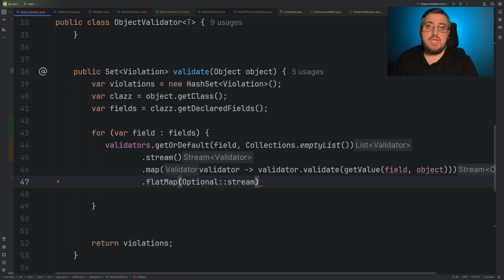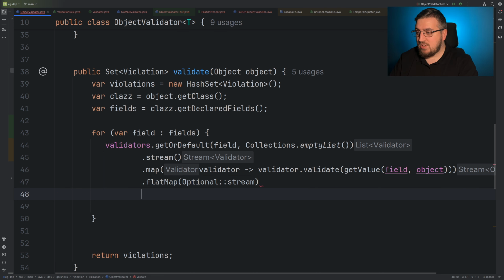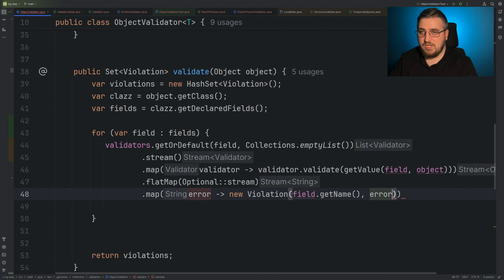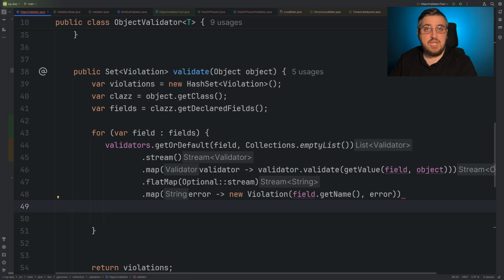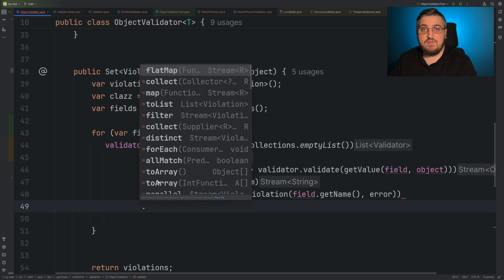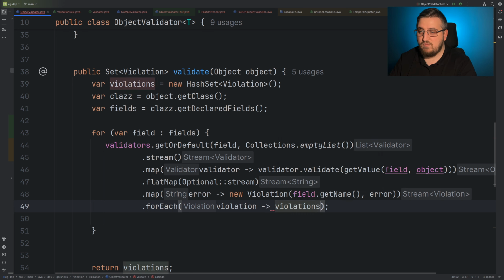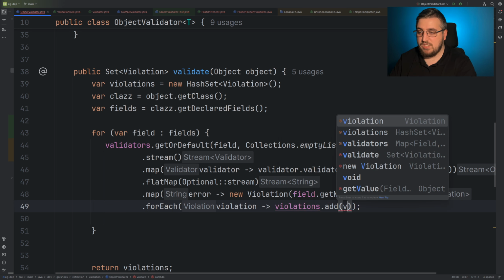It will take an optional and create either empty stream if the value is not present, or a stream with single value. So now that we have only our error messages, we can create our violations for this field and provide the error message. Then everything can be actually added to our violations collection that we return.